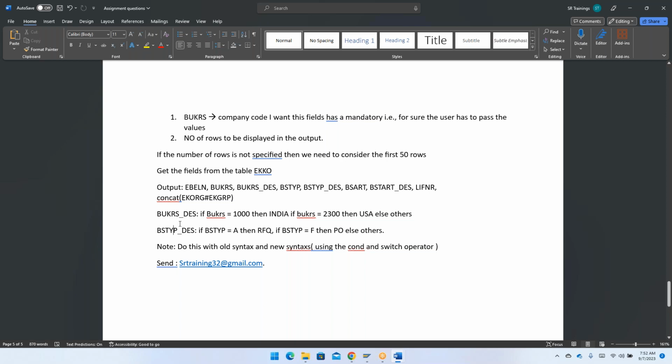I want you to practice those new conditions more, so that's the reason I'm giving this type of requirement. Do the concatenations also with the new syntax style as well as the old syntax. How can you do that? It's your responsibility.